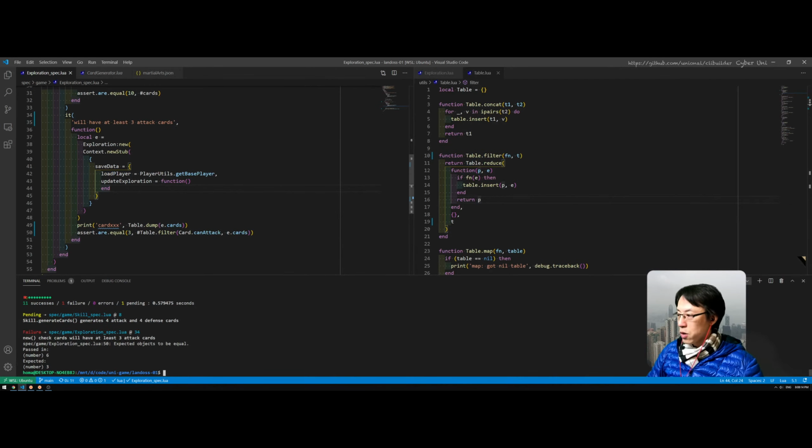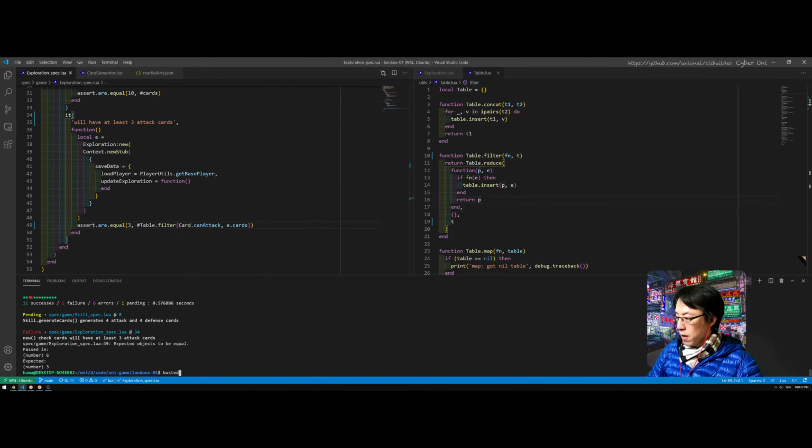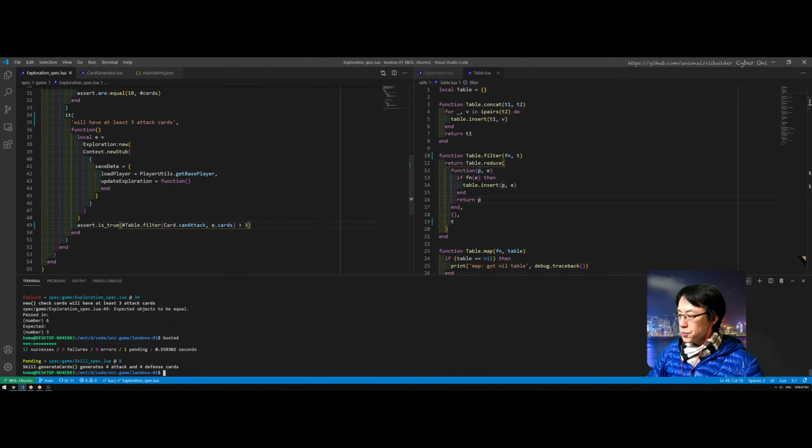All right, there you go. Yep. So I get 6. That's fine. I get 8, 7, 6. Right? It's random, right? But since the test only says it wants 6 and 3, what am I talking about? So I'm going to change this to true, that this number is greater than 3. All right, so that will pass.